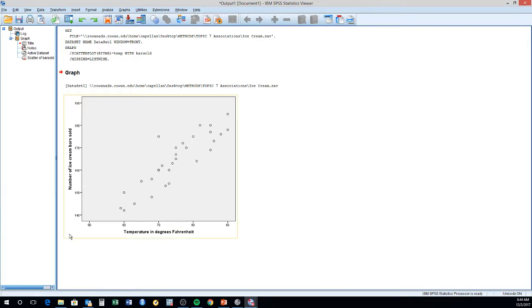Obviously, we see that the relationship is positive, meaning that as the temperature increases, the average number of ice cream bars sold are also increasing. Because the points, each data point, are very close together, I would say this is a moderate to strong relationship. But is it linear? For the most part, it looks linear.